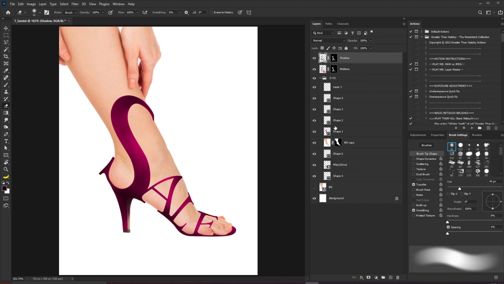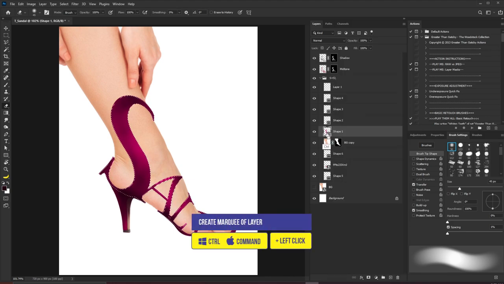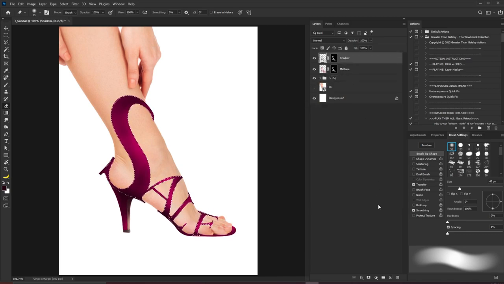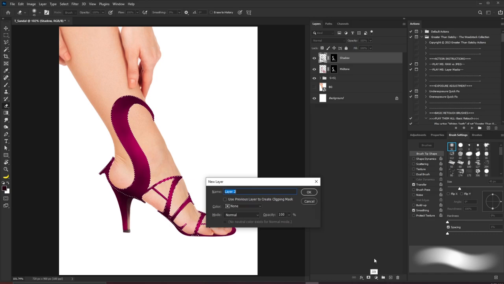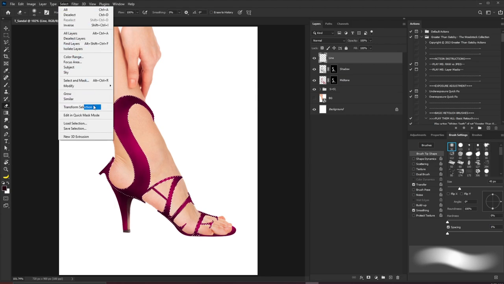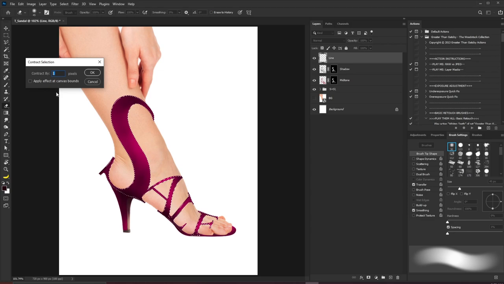So what I'm going to do is, I'm going to hold Control and click on the thumbnail of the Illustrator drawing, and I'll create a new layer, and I'll call this line. Alright, then I am going to go to Select, Modify, and Select Contrast. So on my contrast, I'm going to make this 2. Alright, then I'm going to fill this with white.